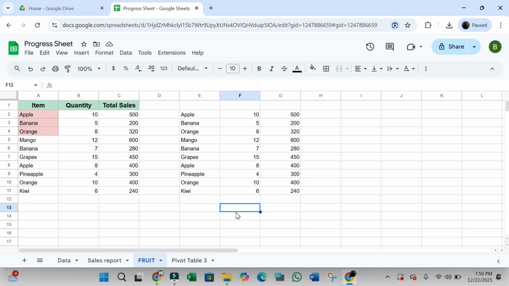So this is how you can remove duplicate values in Google Sheets.